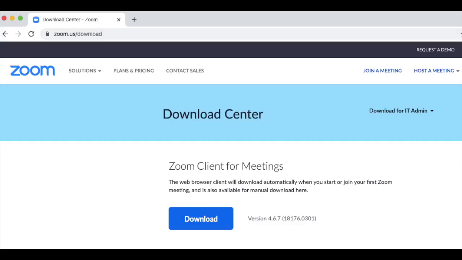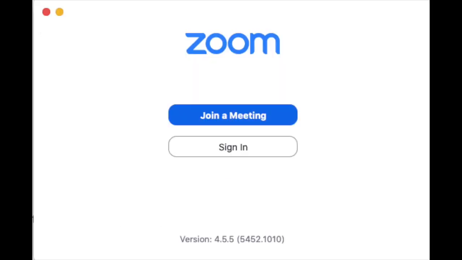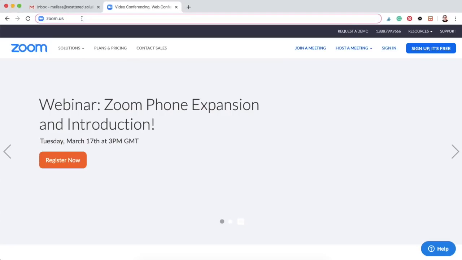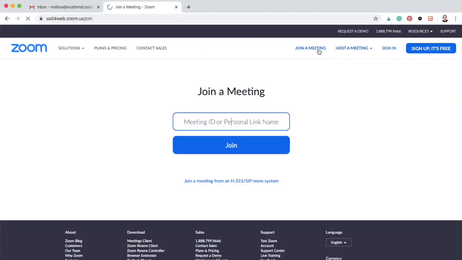If you are looking to download the Zoom app onto your computer, go to zoom.us/download and you will be able to have the app on your computer. Once you do have the app, this is the screen that you will see once it's on your computer. You can also always go to zoom.us and click join a meeting.